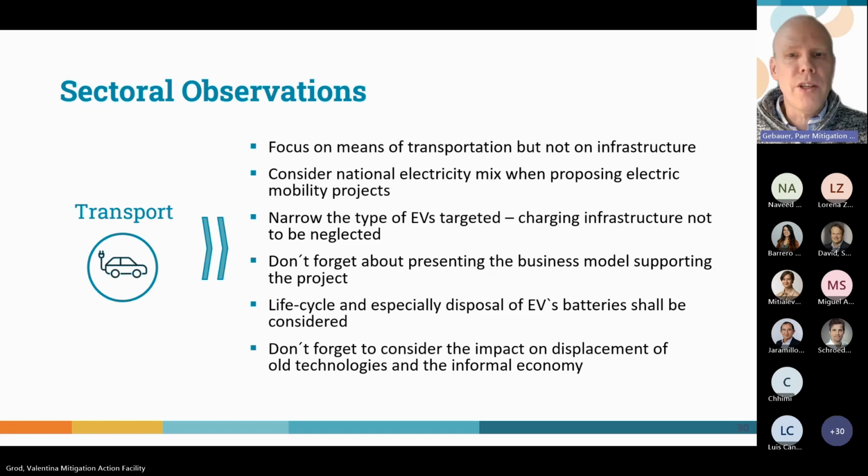Don't forget to consider the impact on displacement of old technologies and the informal economy. In the transport sector, the informal economy often plays an important role. Therefore, you should take it into consideration when developing your project concepts. Similarly, consider the impact of displacing the technologies to be replaced, which can easily lead to rebound effects or a high resistance to change.